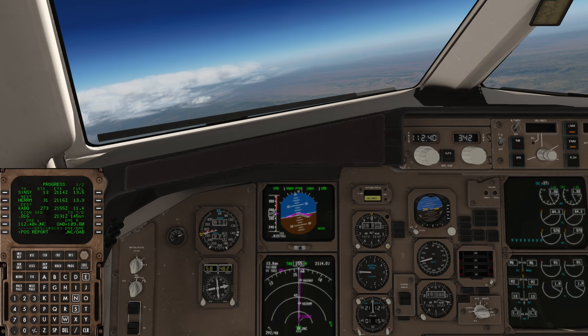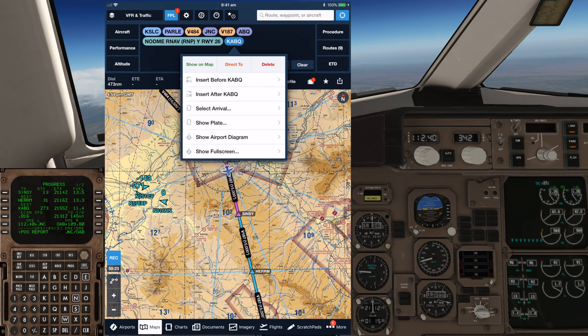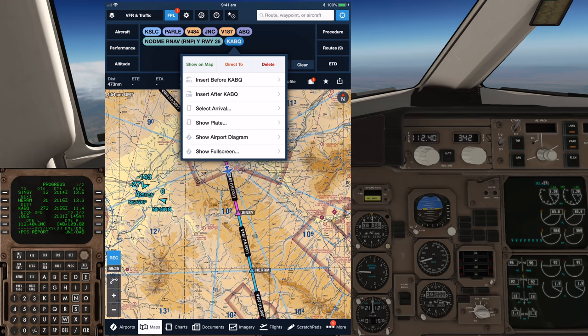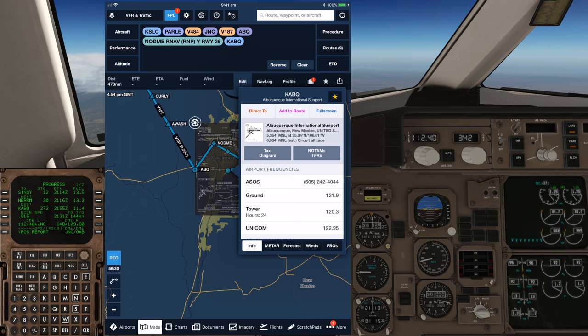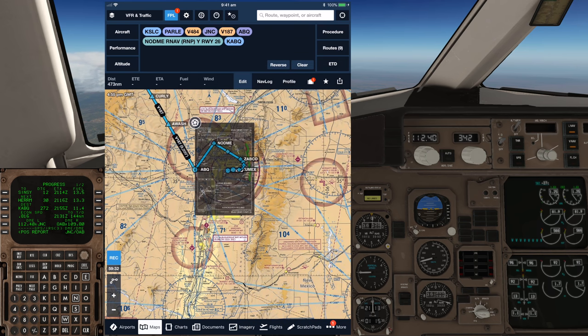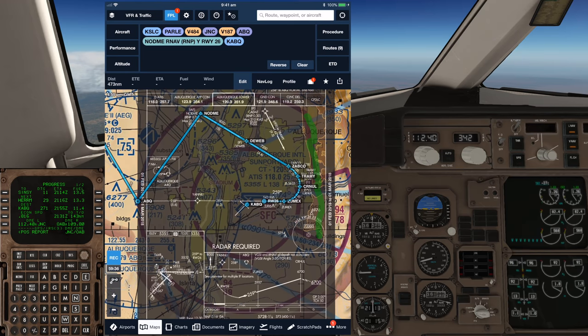So if you wanted to have a look at Albuquerque and get familiar with the surrounding area, click on KABQ in the flight plan, and then show on map is a shortcut. And I'm just curious, and actually just satisfied my curiosity. So that markup that we did, the squiggly line, is on the overlay map as well as on the standalone map. So that's really useful.